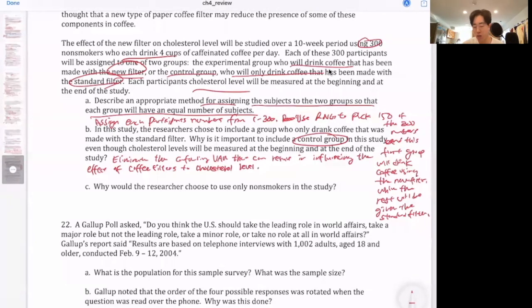So let's say that we have 150 people using the new filter alone. We measure the cholesterol levels before and after. What if it has to do with something else other than the coffee filters themselves? Maybe it could be due to their age, their job, what type of environment they're in. So it may not be solely due to the coffee filters alone.